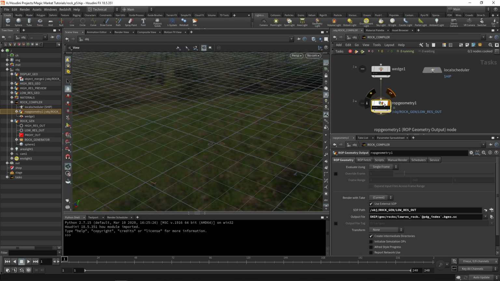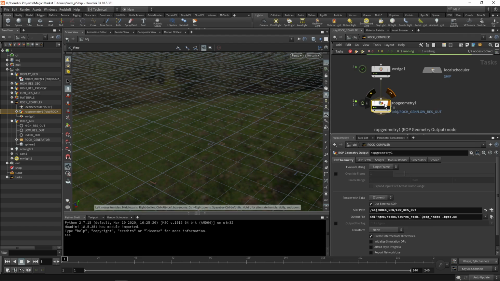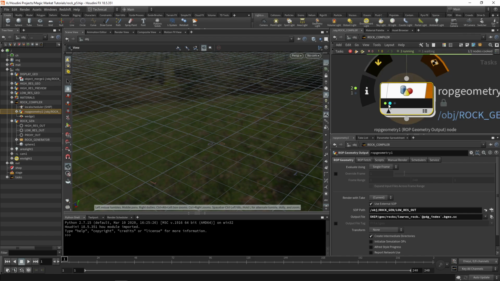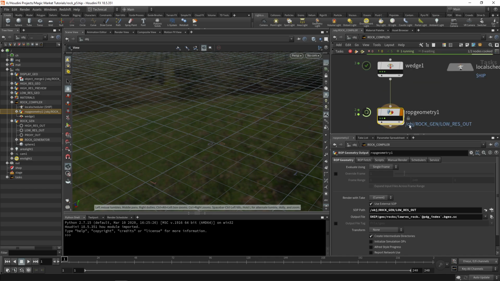So let's give this a try. Let's right click on our ROP geometry node, and then we can say dirty and cook this node. And it'll ask you if you want to save, just say okay. And you can see with these 3 circles that it is beginning to generate those 3 rocks, right? So for each wedge, it's generating a rock. So the cool thing is that this is actually a distributed render. So what that means is it can do 2 at a single time using multiple cores.